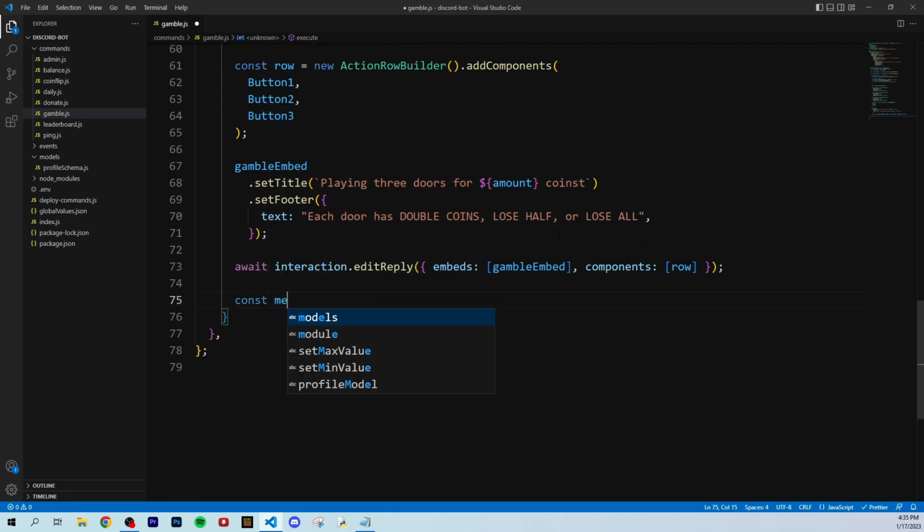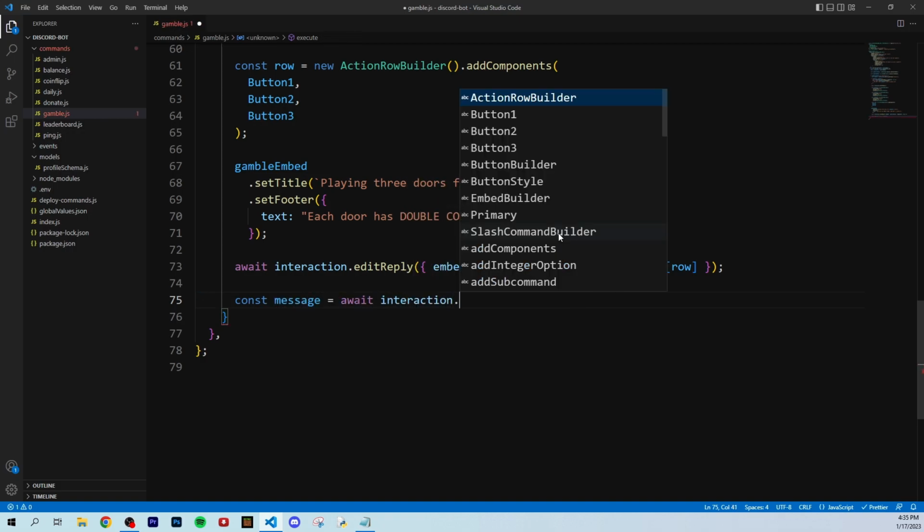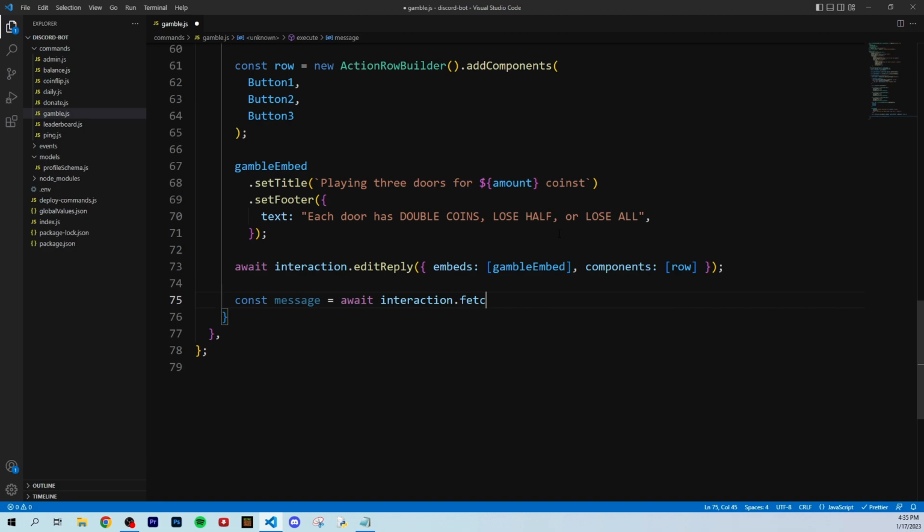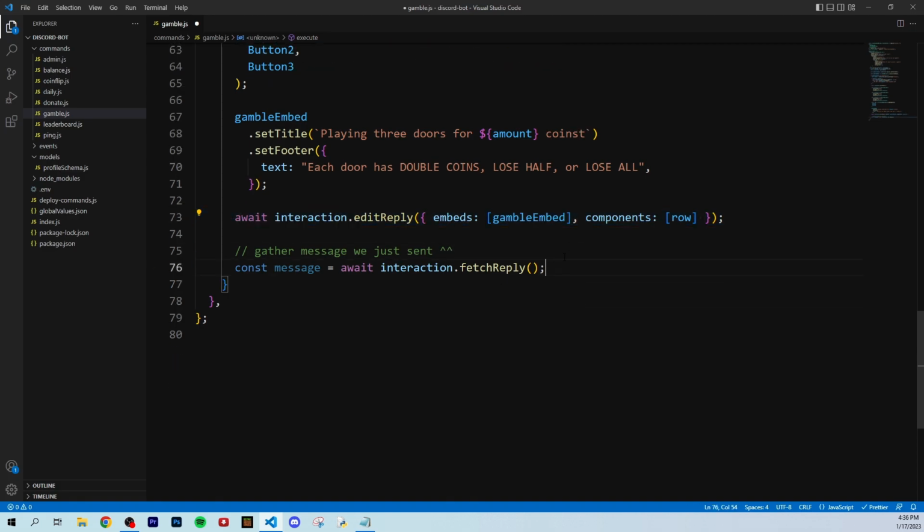Now we can say const message equals await interaction.fetchReply. And so what we're doing here is now we are gathering the message that we just sent. So I'll write that in the comments, gather message we just sent. So this is the message that we just sent right here. We're now going to take that and add a listener on top of that so that we can tell which button they clicked.